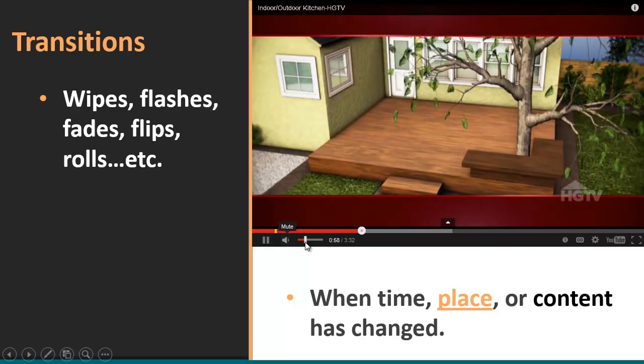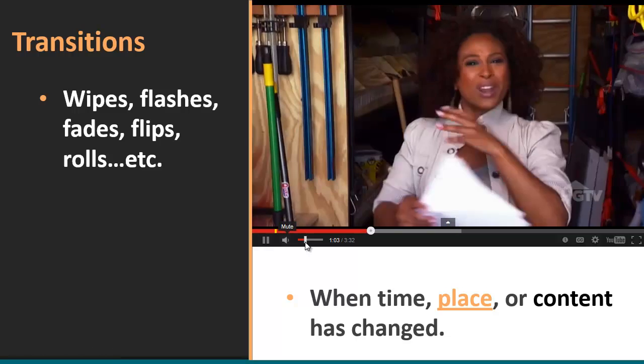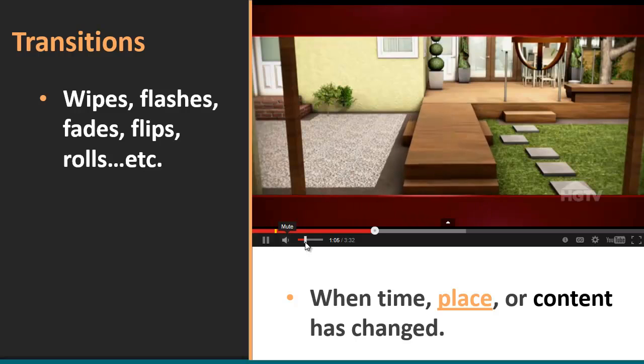Notice there's a lot of animation in this. Animation is actually a change in content type, and that's why we have a transition assigned to every one of those. But watch what happens coming up here.